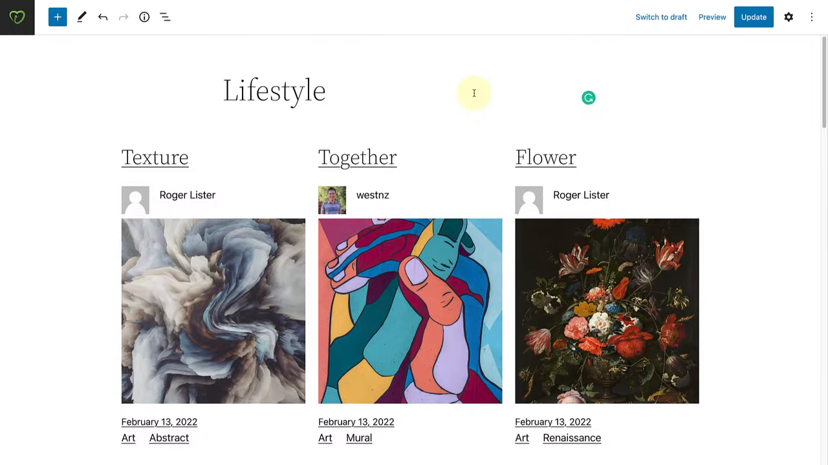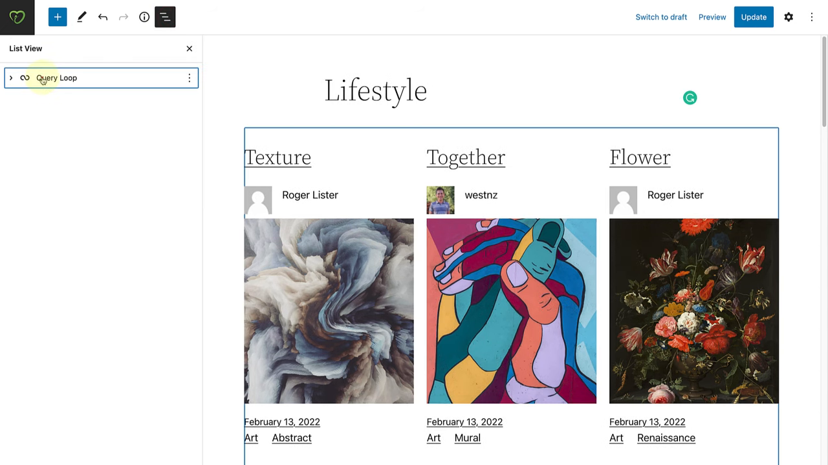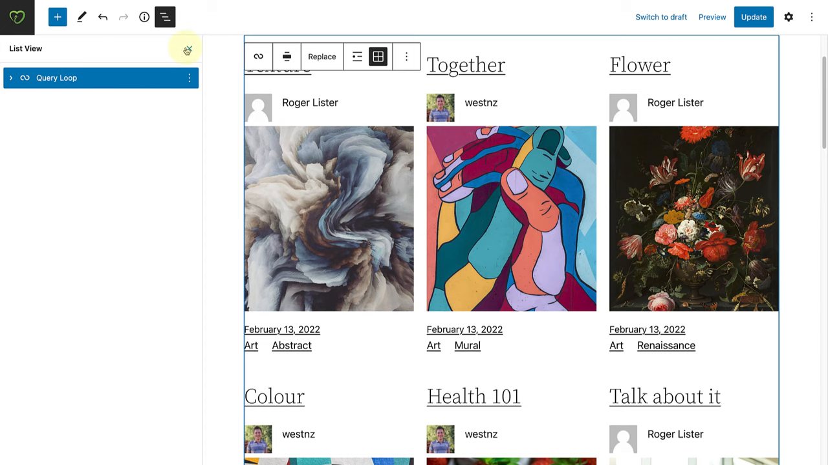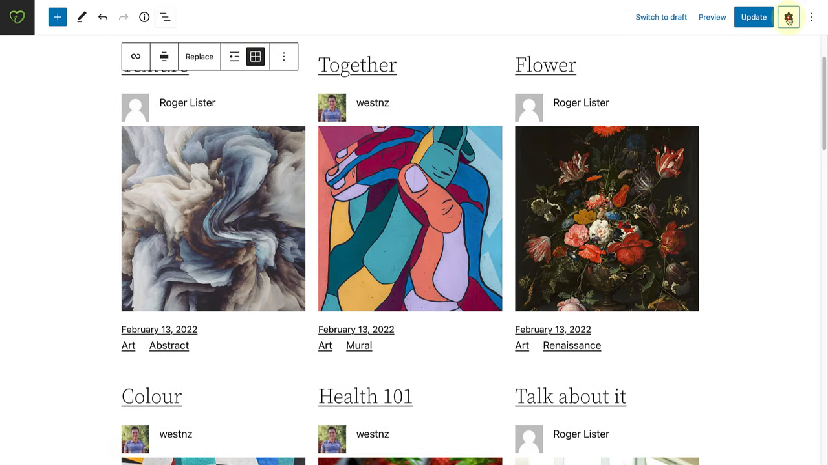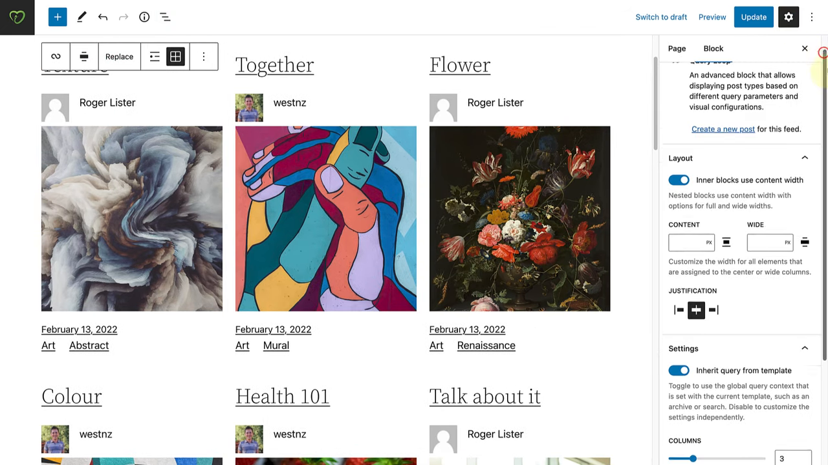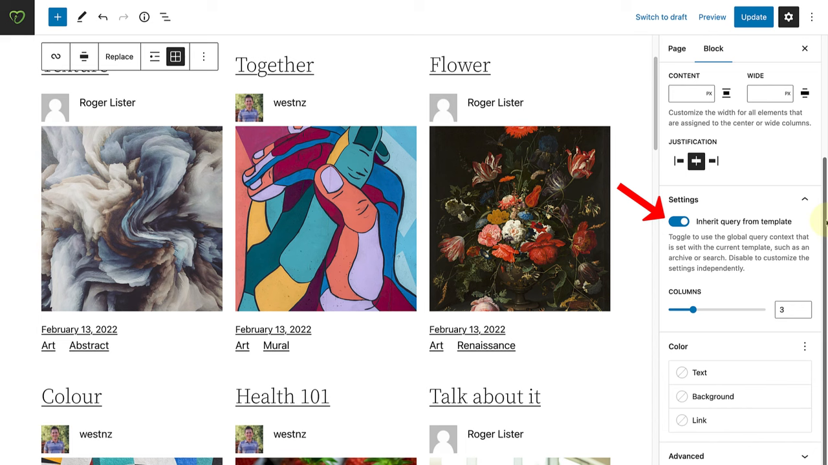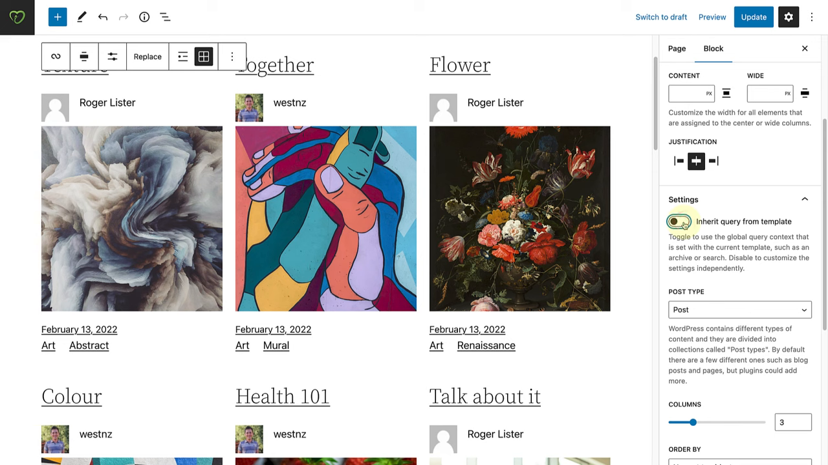Next up, we are going to have a look at taxonomies or filters and how to use the sidebar settings. I've created a lifestyle page and only want to see posts related to this topic. So I will select the query loop block and then open up my sidebar settings. And the first thing we have to do is deselect inherit query from template, as I want to customize the settings of the query loop.